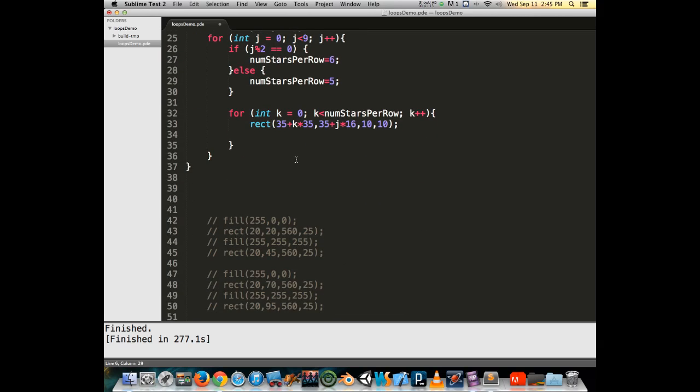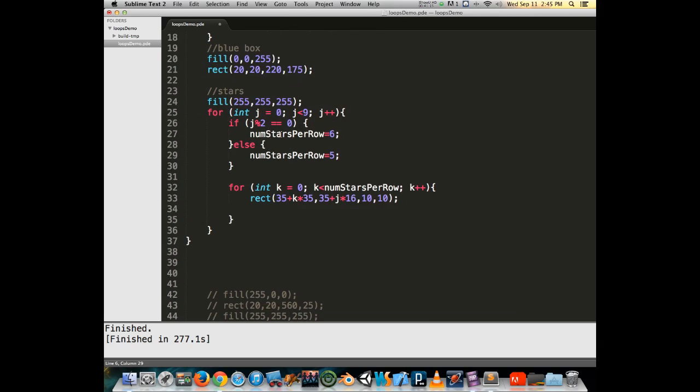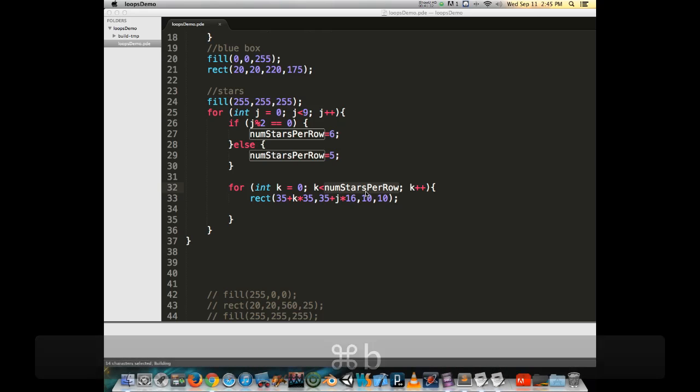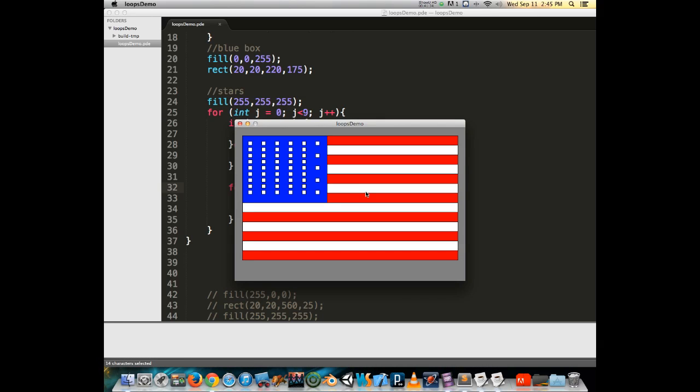But we know that the initial value we want it to start out at is 6. So the first time through it will do 6, then it will do 5, and then it will go through this loop: 6, 5, 6, 5, 6, 5. Run this, and we get to see now an asymmetrical grouping of stars. You'll notice that now I have 6, 5, 6, 5, 6, 5, 6, 5, 6.